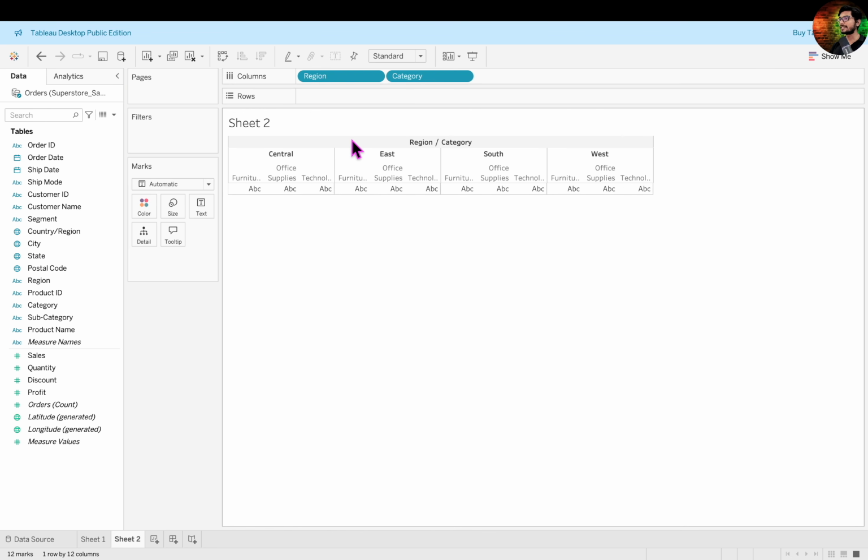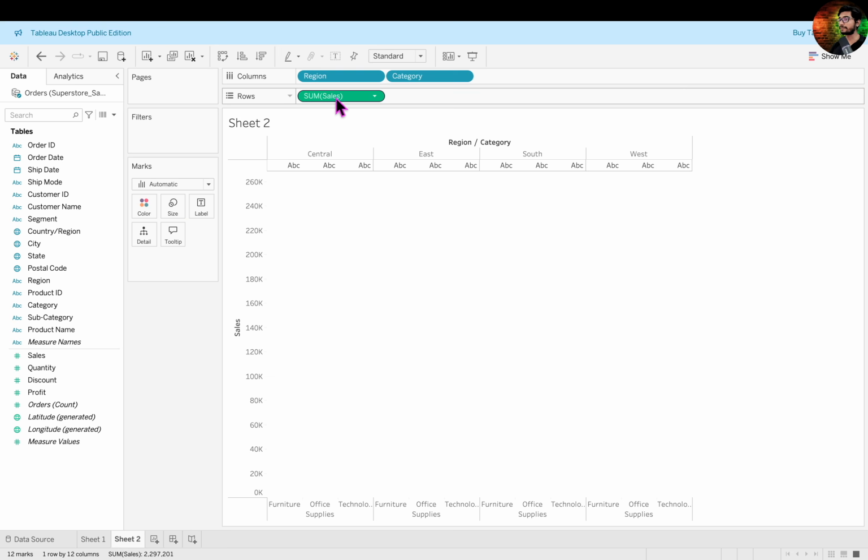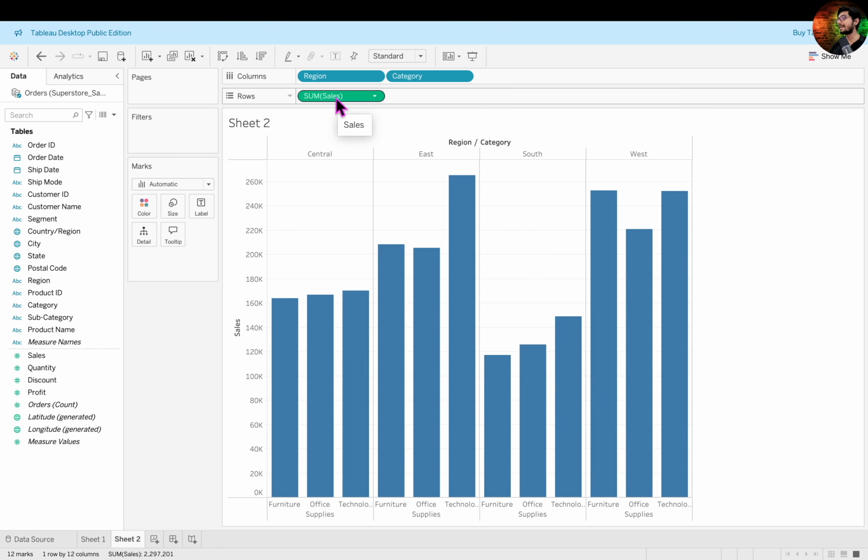This structure sets up perfectly for a group bar chart, where each region becomes a group, and inside each group, we will have bars for every product category. Now this time, instead of placing the sales onto the text card like we did earlier, drop it onto the row shelf. And just like that, Tableau instantly creates a bar chart for us.